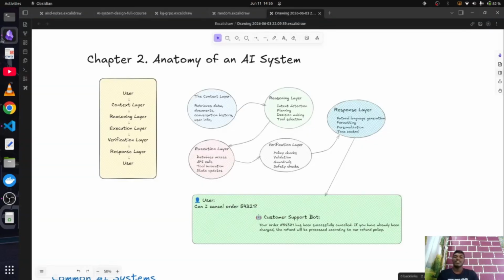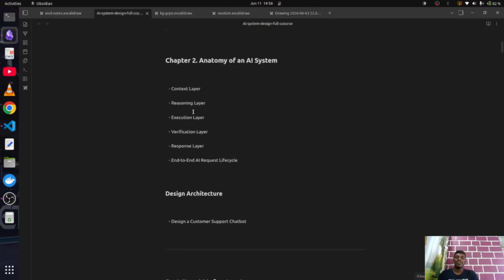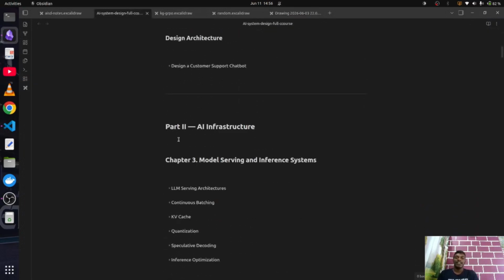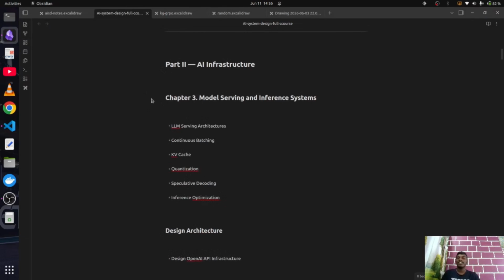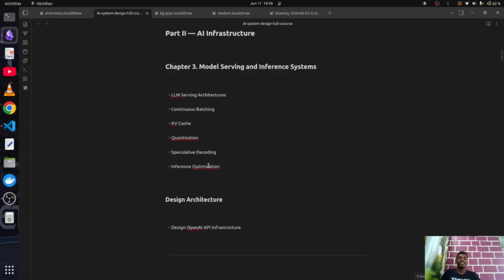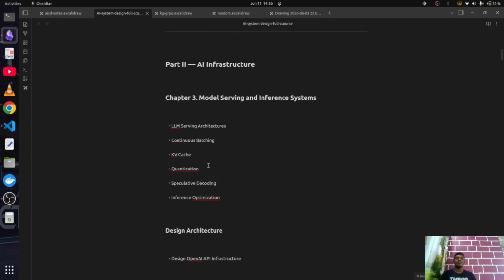So that's it for this chapter 2. In the upcoming chapter we are going to discuss model serving and inference systems. This is going to be quite a theory-ish part, so maybe we can see some practicals in terms of caching and batching, but we'll basically go to chapter 3 in the next video. Thank you.